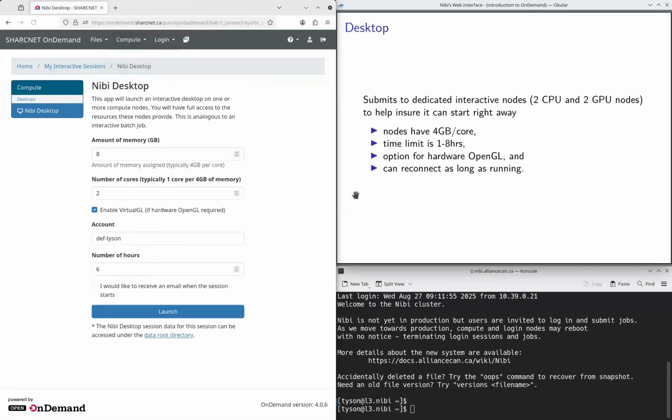All right, so let's talk about the desktop, which is the particular item that I'm most interested in. This launches an interactive desktop on one of the compute nodes, and this gives you access to the resources for the amount of time. Typically our compute nodes have 4 GB per core, so you might as well request as many cores as you have. So I've got 8 GB here, so I might as well take 2 cores. There's a time limit on these, 1 to 8 hours, intended for up to a day's work. You can pick your count.